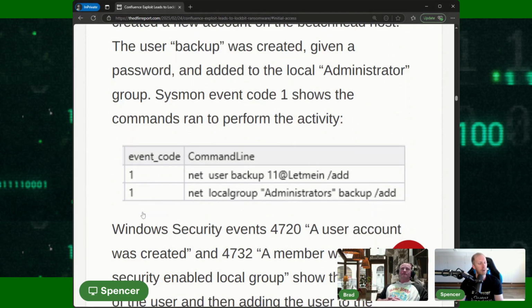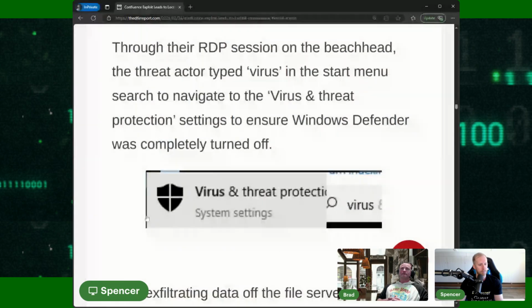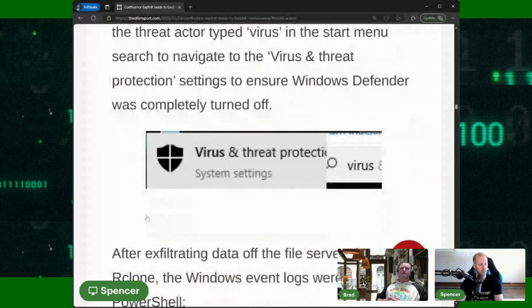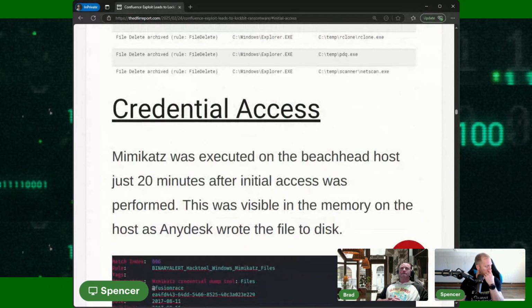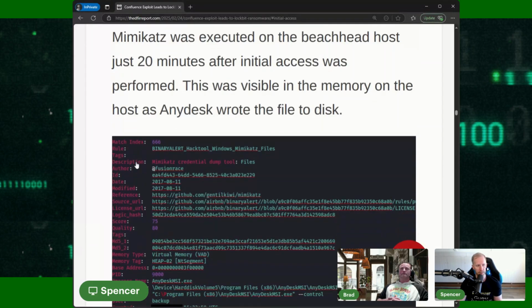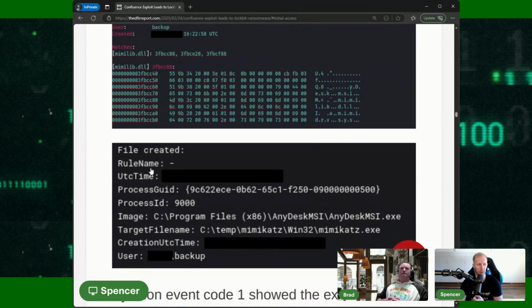Moving on to credential access. We scroll down, credential access. So like I said, Mimikatz was executed. We're going to skip past that, right? Mimikatz by itself is probably getting detected by most AV and EDR products.